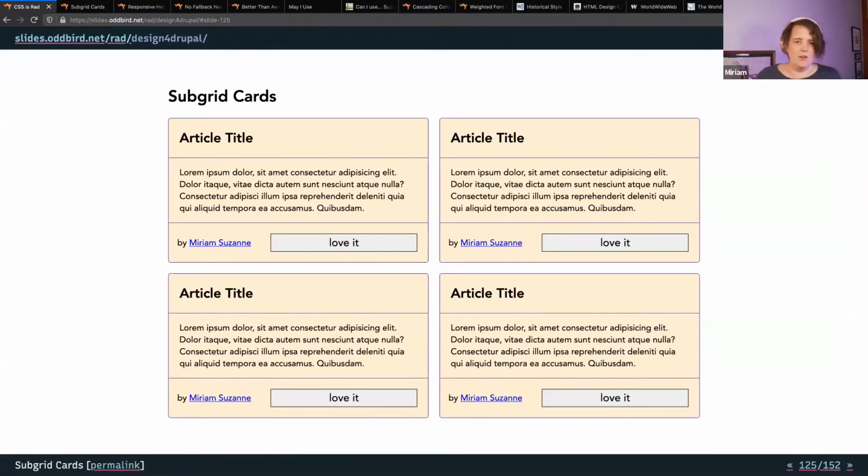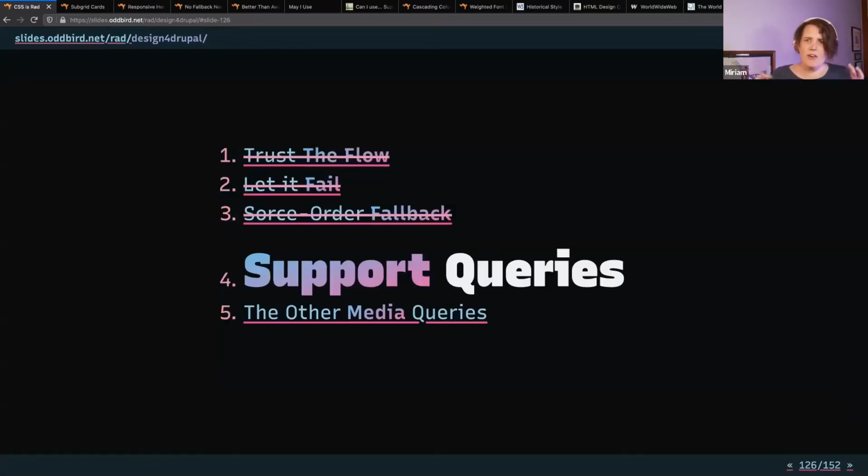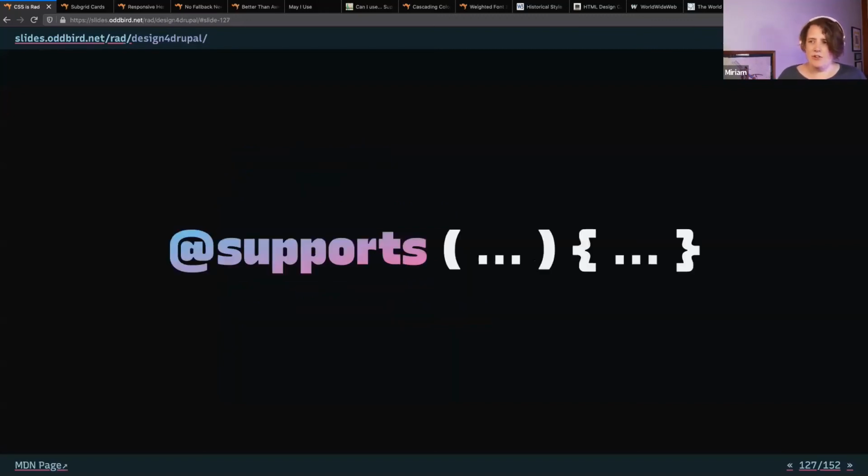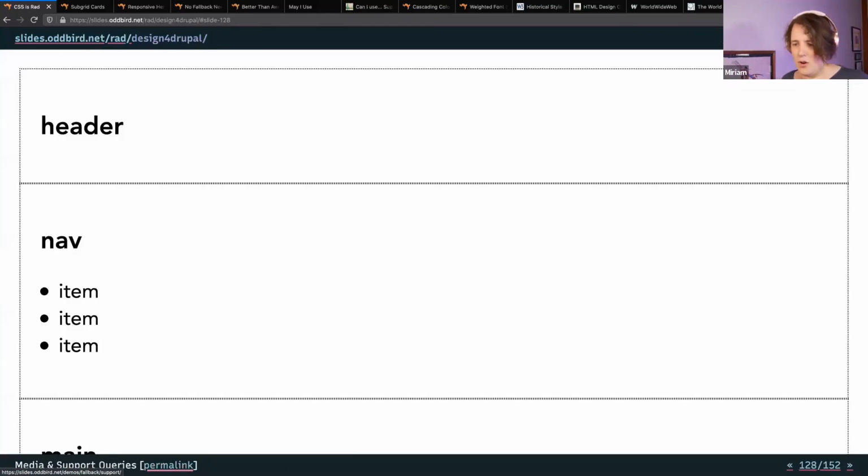So using the fact that we can set the same property multiple times and just put the newest one later, and if it fails, we'll fall back to an earlier one, we can do a lot by doing that. We also get support queries, which let us explicitly, very much like a media query, check what features are supported. It looks very much like a media query: at supports, and then inside the parentheses, we can say a declaration, a property and a value, and see if that's supported, and change the code internally.